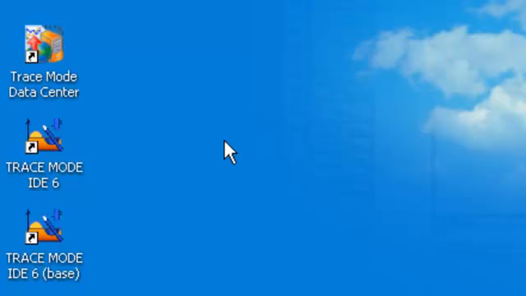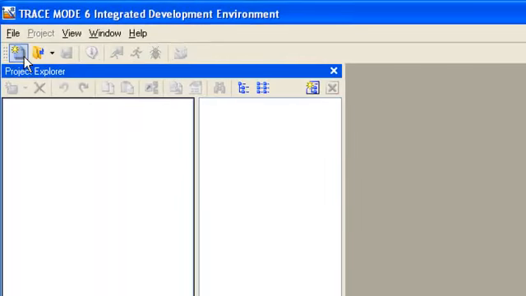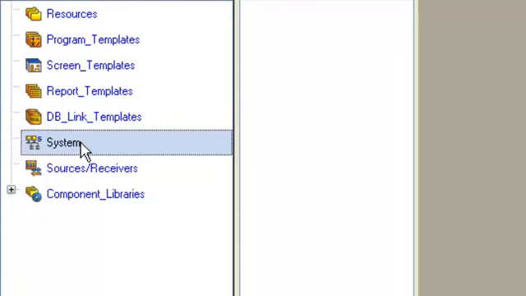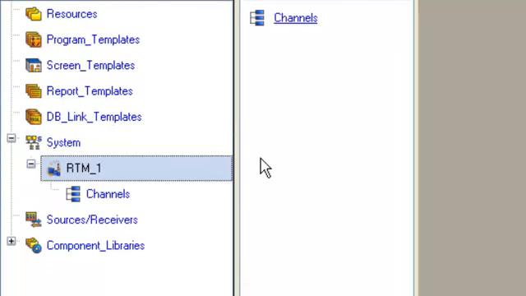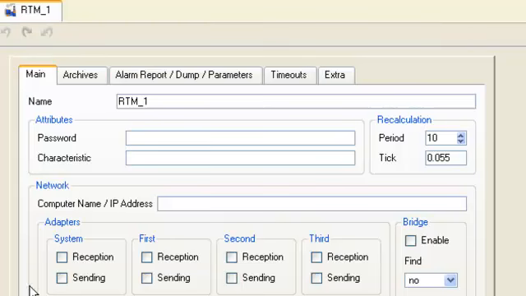Now we launch the Trace Mode development system, and using the icon located at the left upper corner, we create a new project in the standard style. After that, let's create an RTM1 for our first server by means of the context menu. In order to connect our server to the console via network, let's open the node RTM1 for editing. We type the IP address and we set the flags, reception and sending, for the system network adapter.